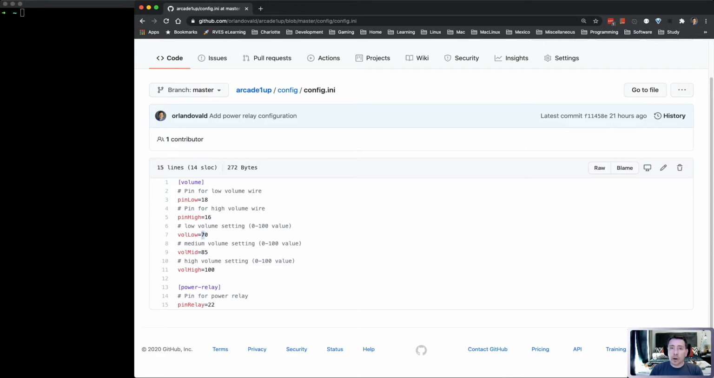I didn't want to do the low as mute. I really want to just have a low volume setting, not a mute. So I set it to 70%, then for medium 85 and 100. You can change this later and play around with it. The ones that you definitely need to change are the pins, if you're using different ones than what I'm using, which most likely you will be for your volume settings. Then for the power relay, there's an additional pin that you will use, but we'll get to that in a different video.